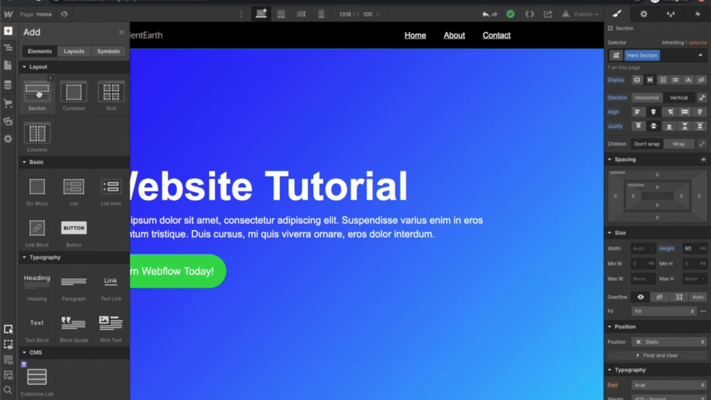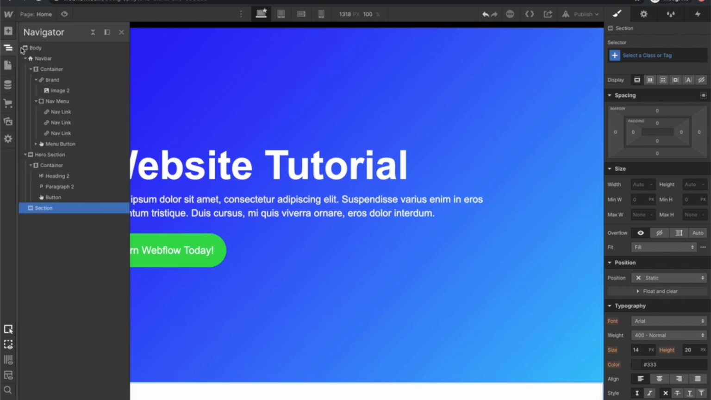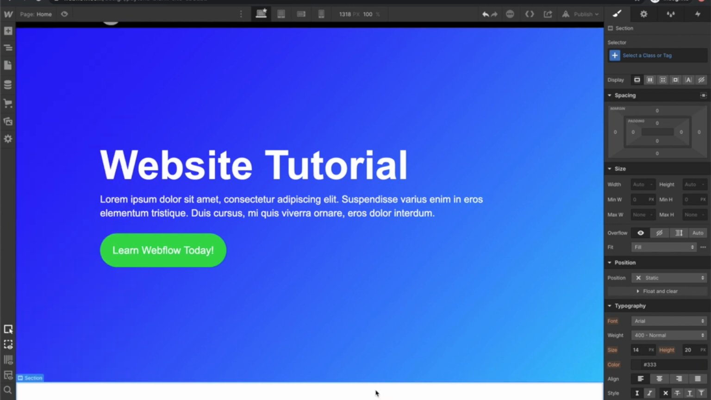The next thing I'm going to do is add a strip or a section that's going to highlight my other clients' logos. So I'm going to add a section in here. Again, if we look at our navigator, I'm going to close all these, and you can see that we've got the nav bar, the hero section, and now we have this new section that I'm going to give a class for client logo section.